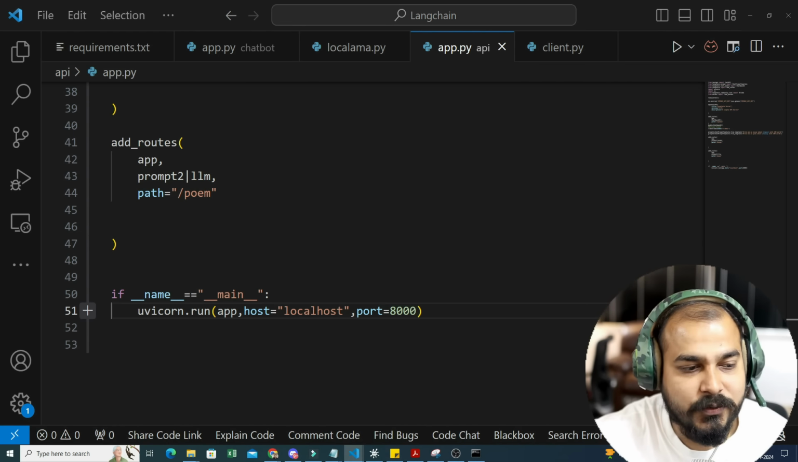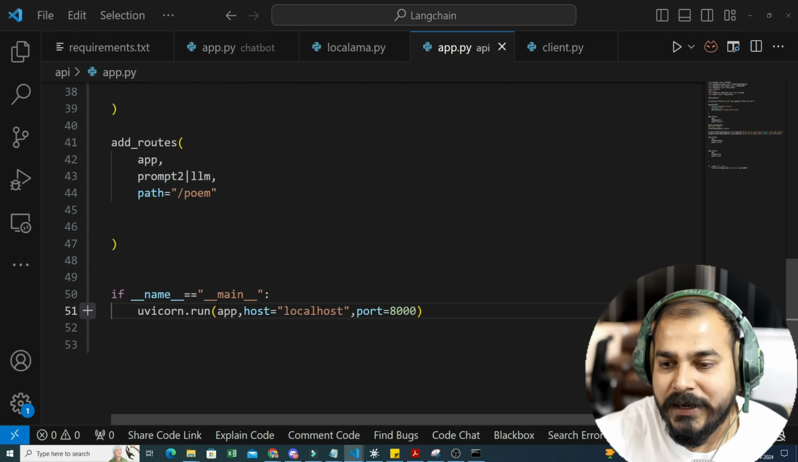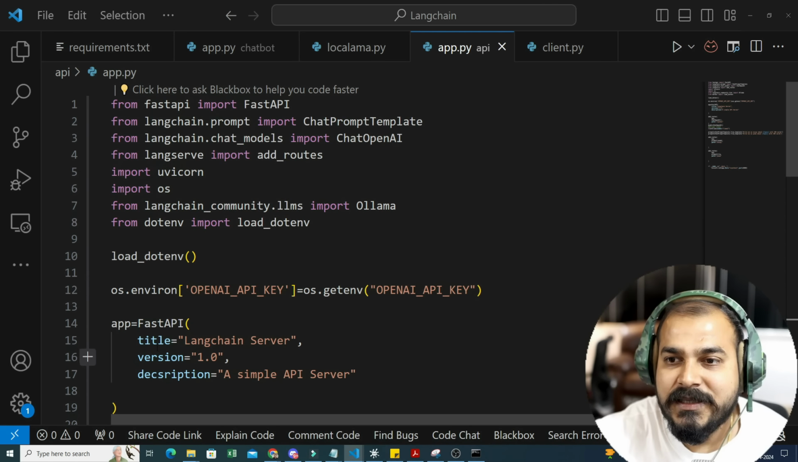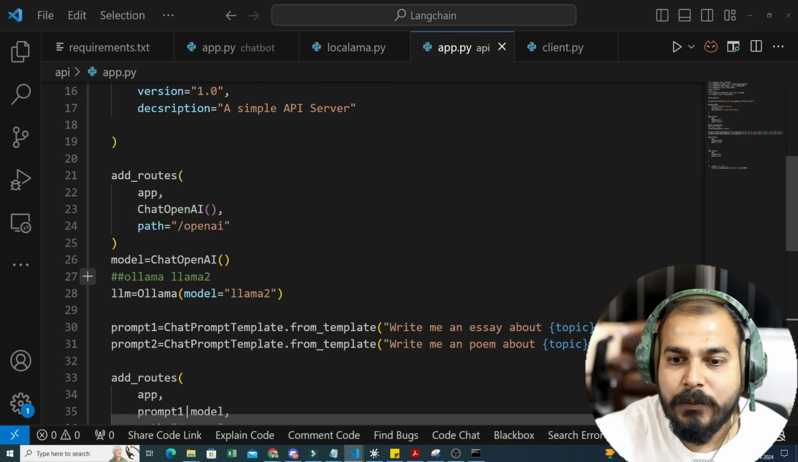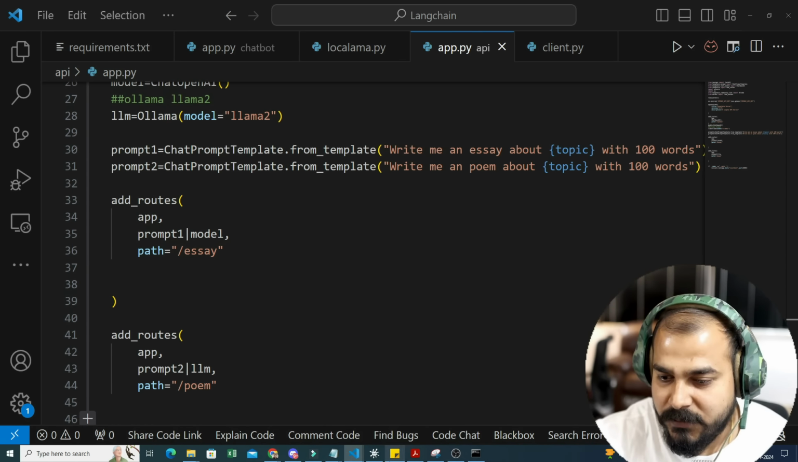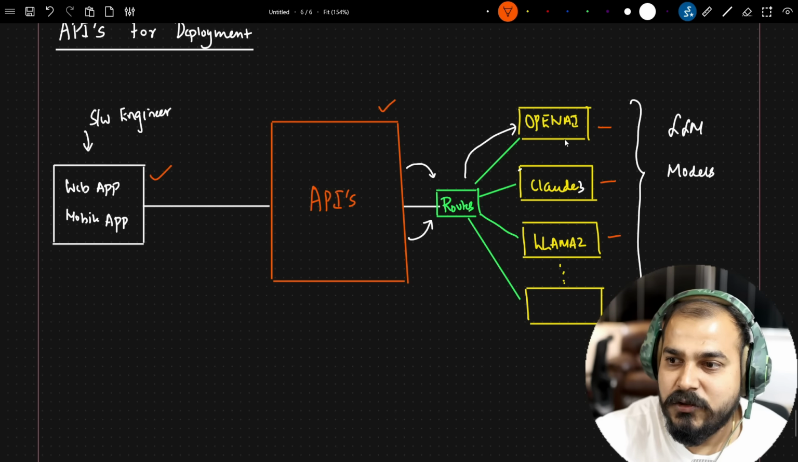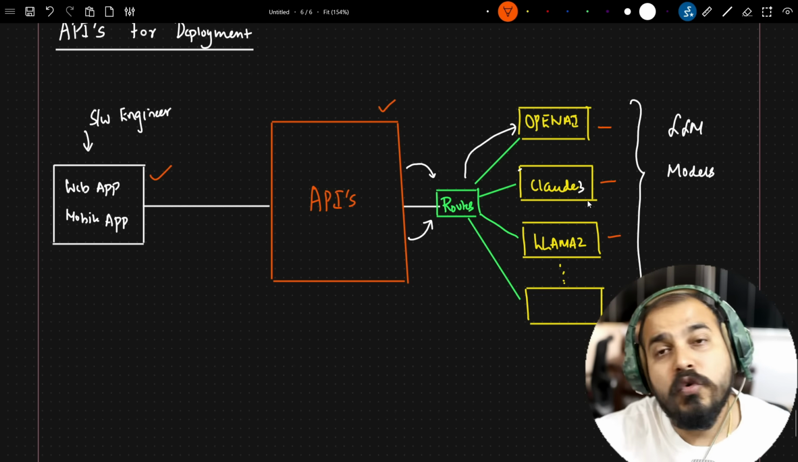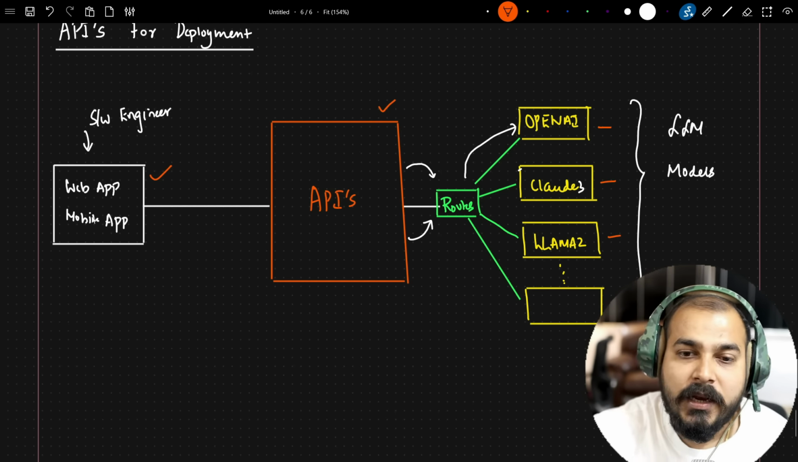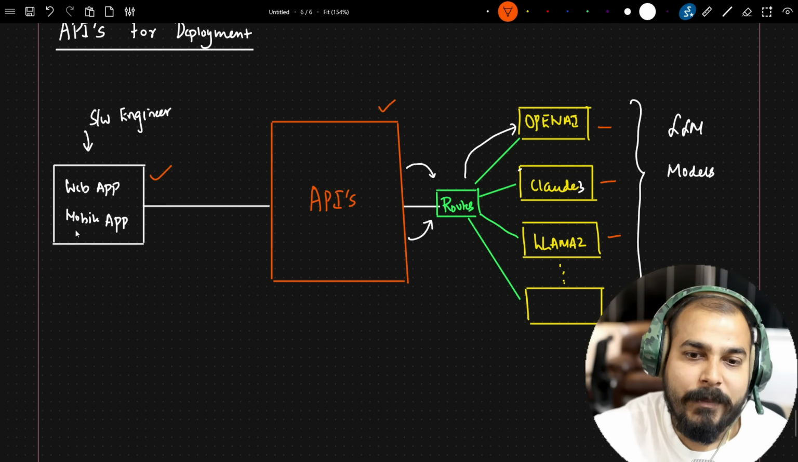I think it looks really, really amazing. We have written the complete code over here, and this is my entire app.py with all the APIs. So that basically means if I see the diagram over here, this APIs part I have actually created. Routes along with prompt templates I have created. And I have used two APIs. One is OpenAI and one is Llama 2. Two routes I have specifically used. Now my time is to basically create this web app and mobile app.